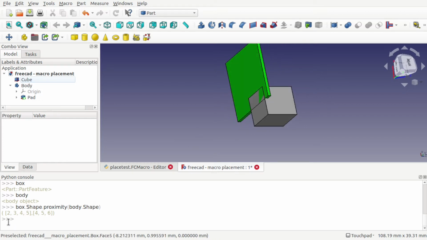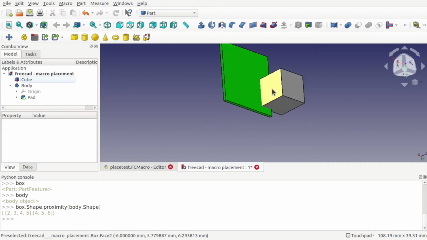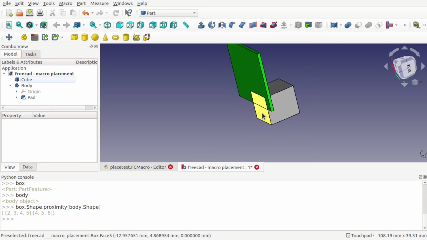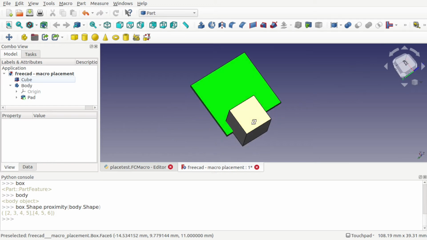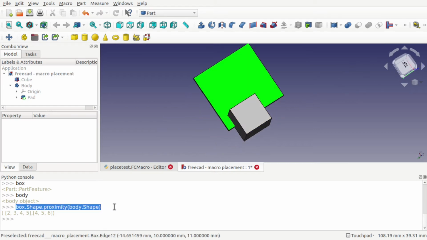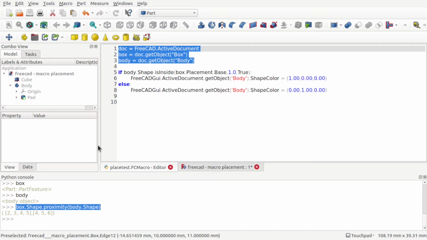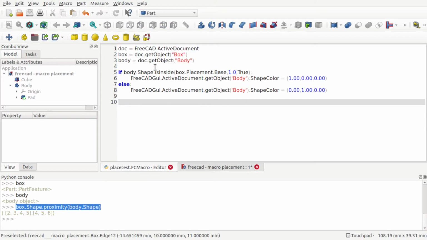That's the body, and we've got 2, 3, 4 and 5 of this one. So this one here is 2, the bottom one is 5, this side which is 4, we're missing 3, which is one here. So we're going to use that one there. We're going to use it inside here.